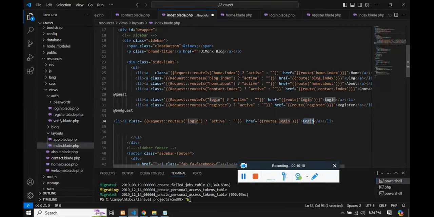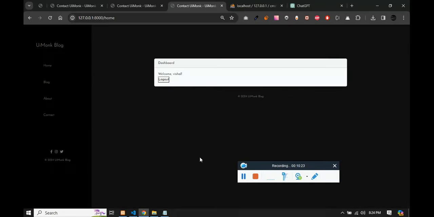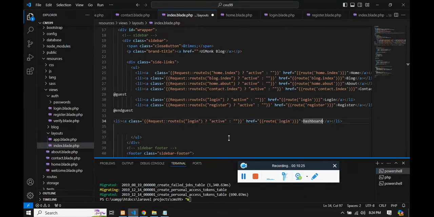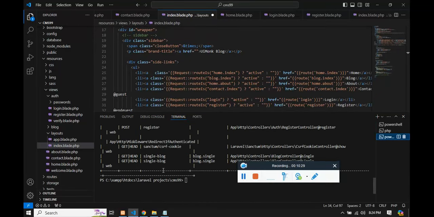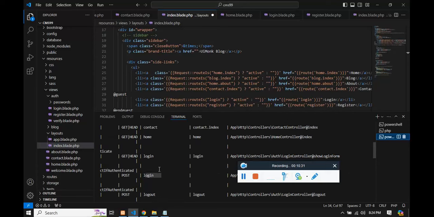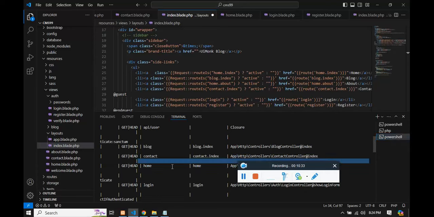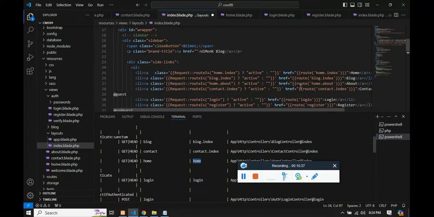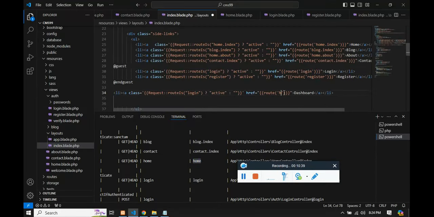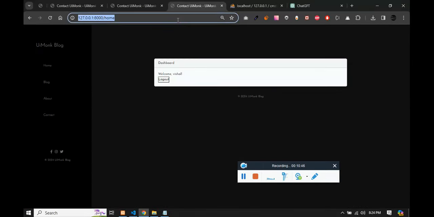So dashboard, and of course we need to see the route name for the dashboard or the home. It's here, home, the name of the route, home. Route is home. Let's try.